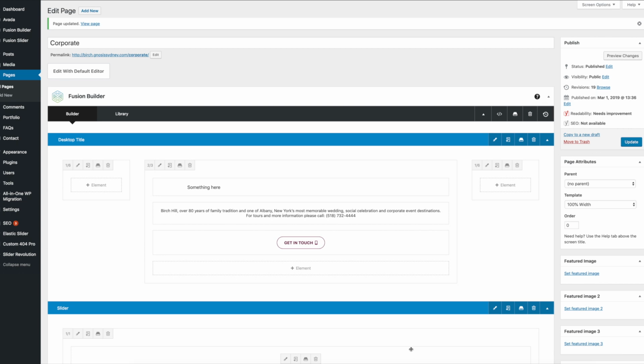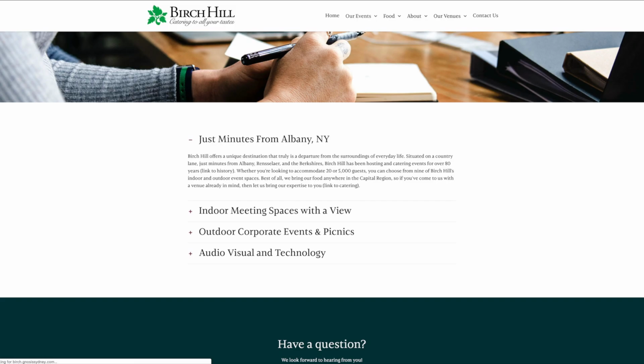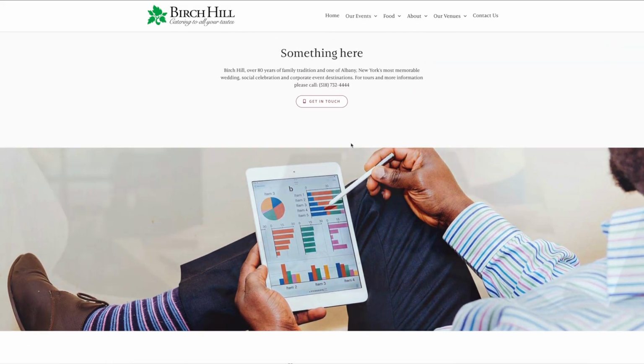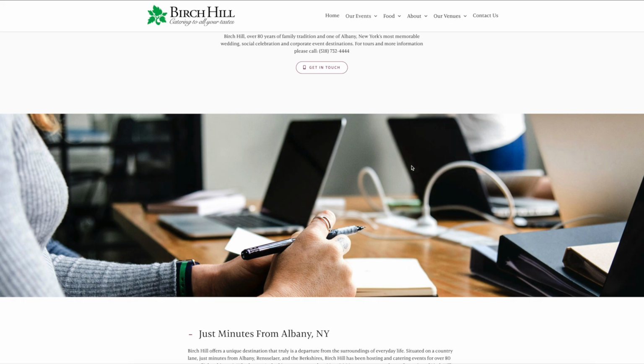How to edit slider elements on the website. So let's take a look here. On the corporate page of this website, we have what is called a slider, an image slider.